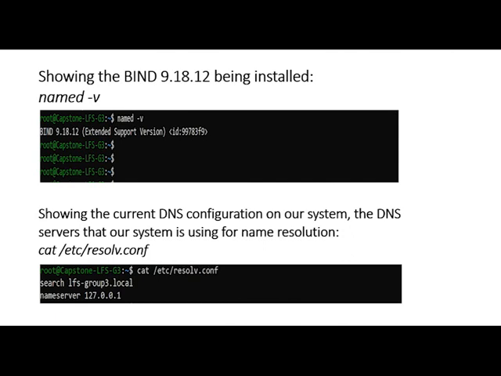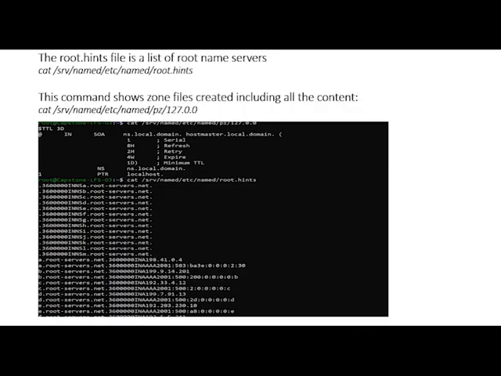Then the next command, resolv.conf, shows the current DNS configuration on our system, the DNS servers that our system is using for name resolution. The next command contains the root.hints file, which is a list of root name servers that our system is using. Then the next command shows the zone files created, including all the content.